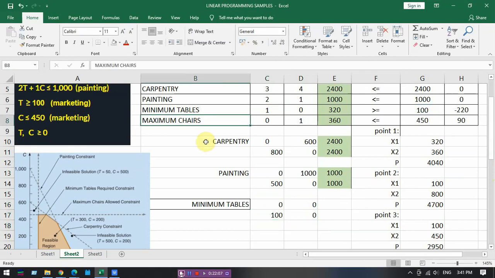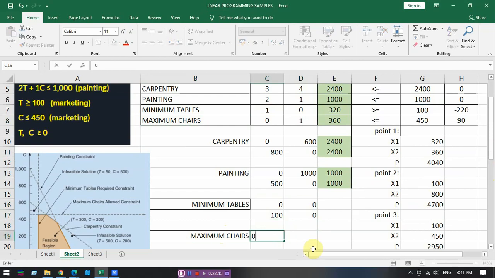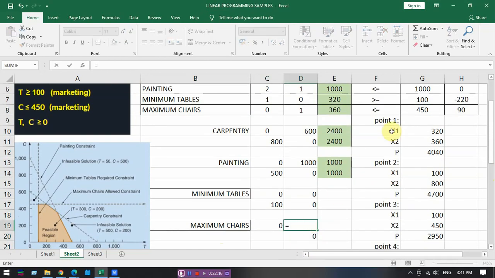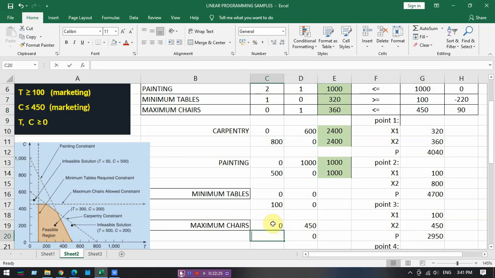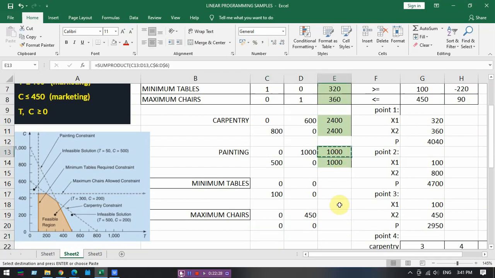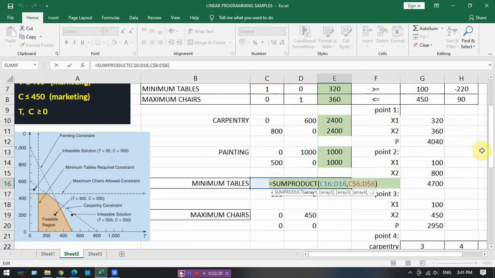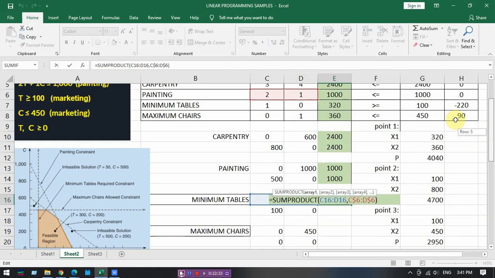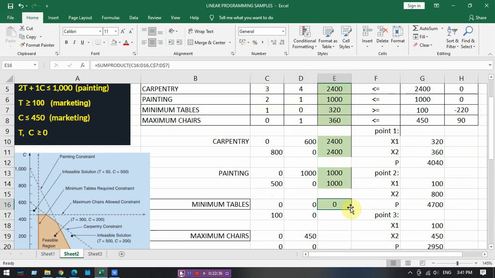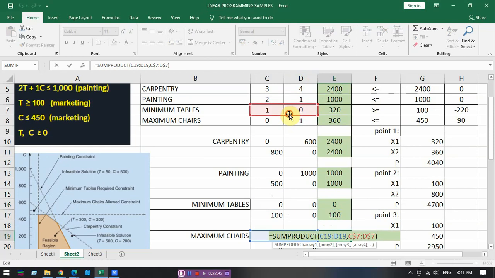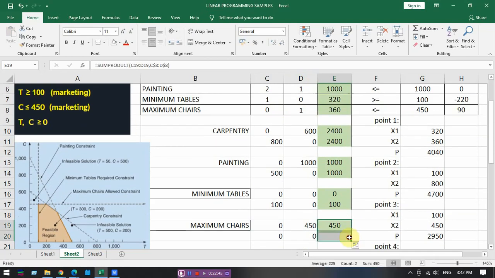And for our minimum chairs, this one is 0, and this one is 0. So 450 divided by 1, that should be 450. This one will be 450 divided by 0, so let's just type 0 here. And let's correct our formula. Okay, now we are ready to plot all this into the graph.